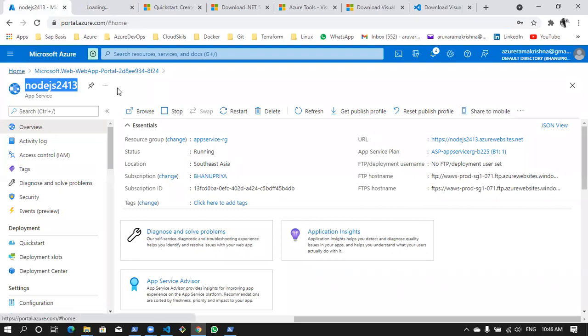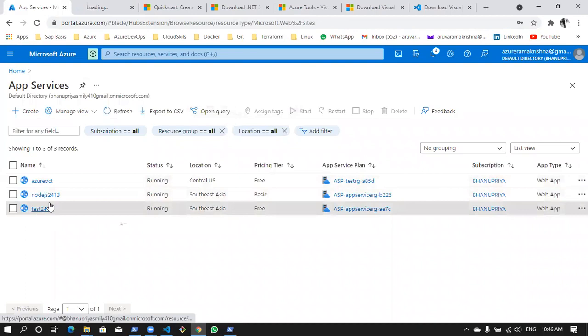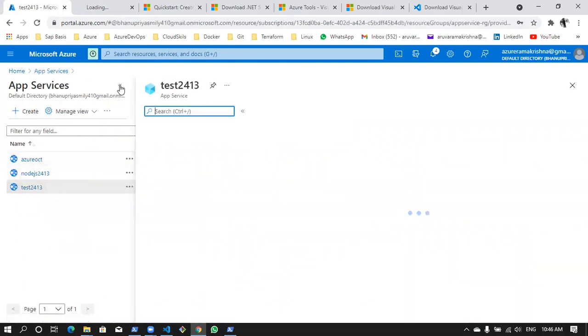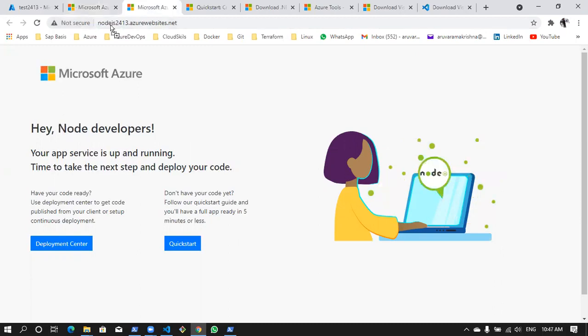Let me try to open another web app. I'll go to the app services, and earlier I created one app service called test, which is for ASP.NET. If I try to browse it, it also has the same web app name dot azurewebsites.net. By default, when you create a web app, this default page will be given. But when you host sample code on top of your web app, whatever code you're hosting will be shown here. So here you could see this is for the Node.js one.